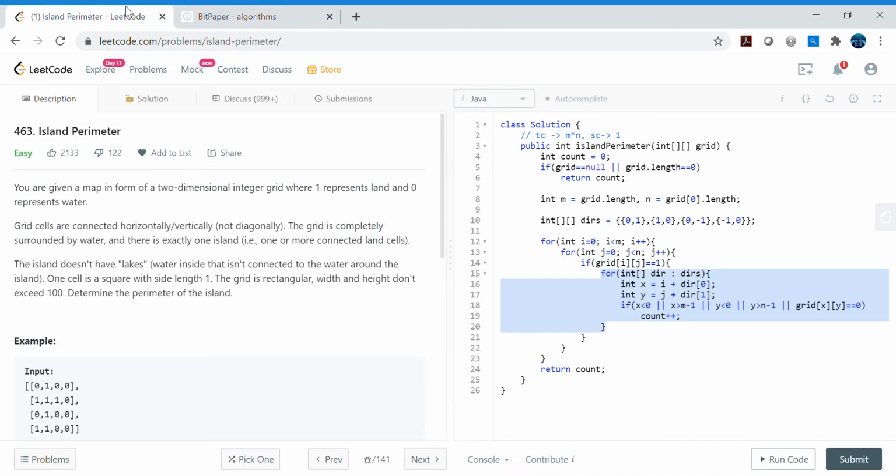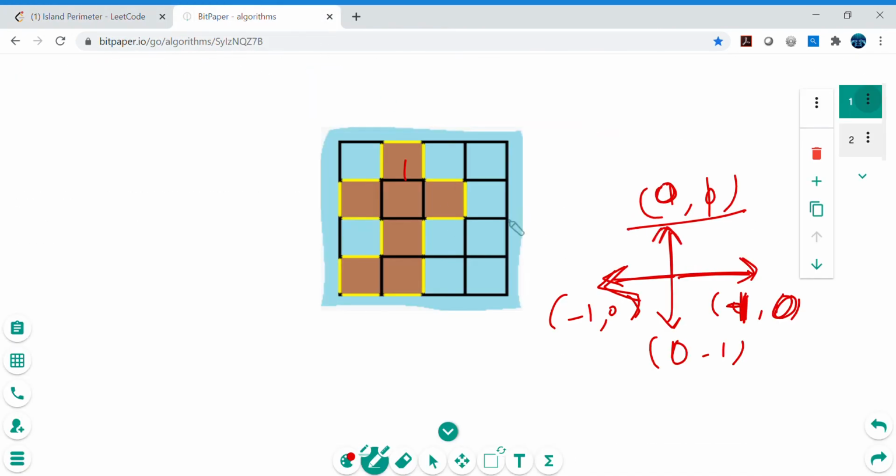But rather than traversing all these 4 directions, what we can do is start the DFS, where we will just look around. We will have the same base condition, whether it's crossing the boundary or if the neighbors are 0 or not, right? In that case we will be incrementing our counter.